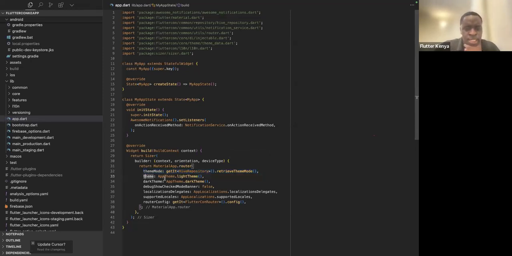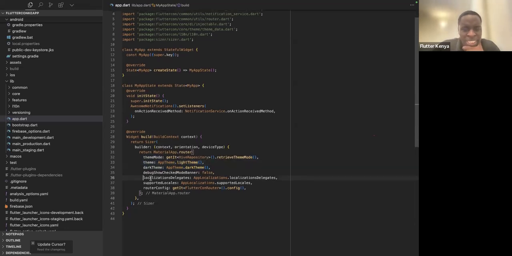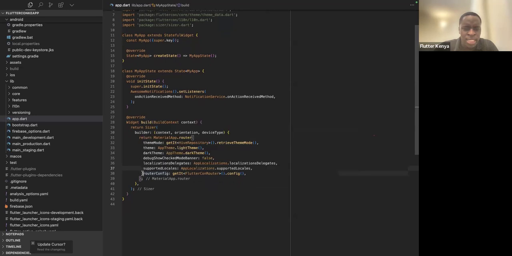You can see that we specify the themes to be used, and it's coming from a class called app_theme. You can see that localizations has been set. So localizations is basically different languages. Say if you want your app to be able to speak English to an English audience, Kiswahili for Tanzania, French and so on and so forth. You can specify all the localizations. And lastly, we have the router.